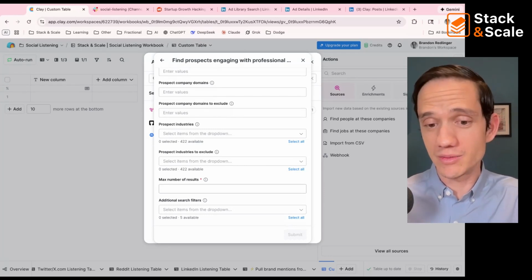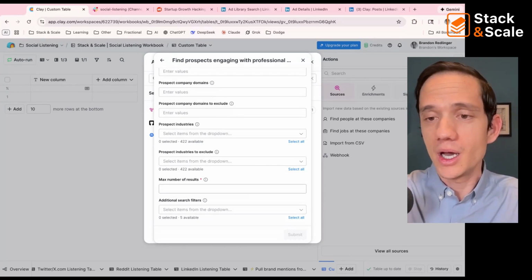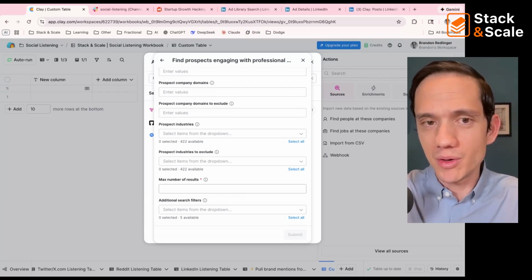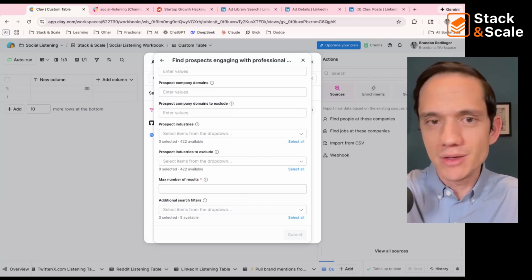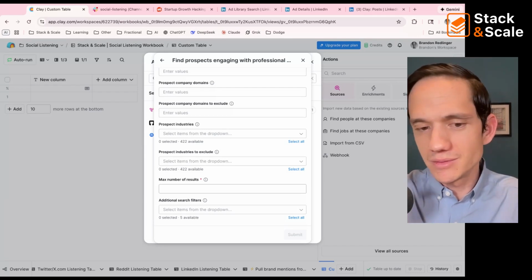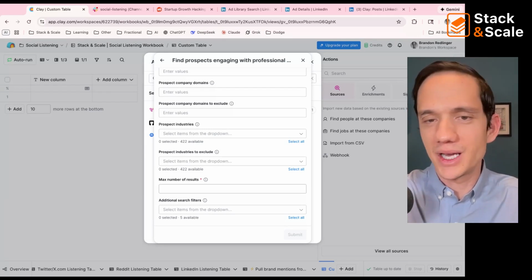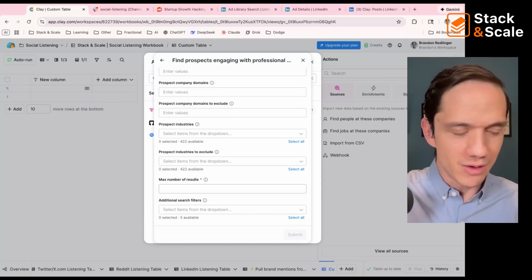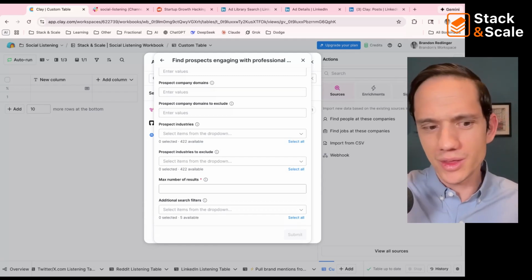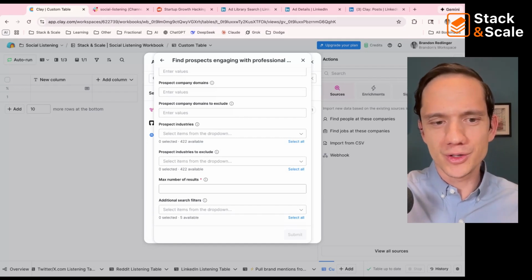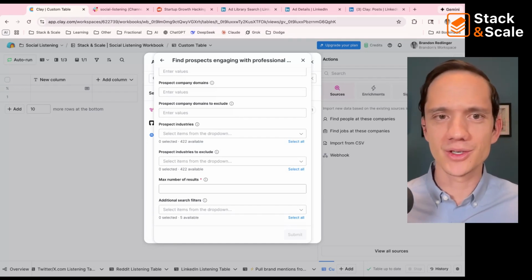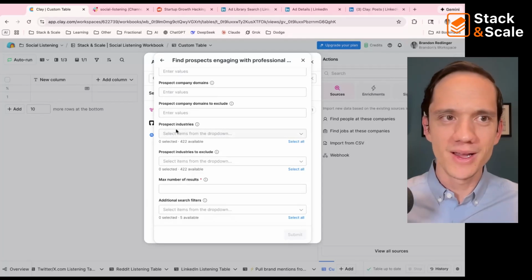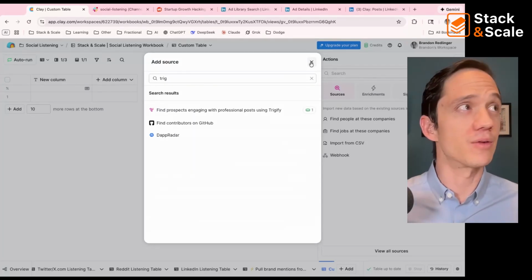So the purpose of this one would be actually prospecting people. And then you can enrich, you can use AI to write personalized one-to-one outreach, hook it up with HeyReach or something like that, or even just do email outreach with your favorite outreach tool, or use the Clay native sequencer. You get the idea. So that's Trigify really quick.